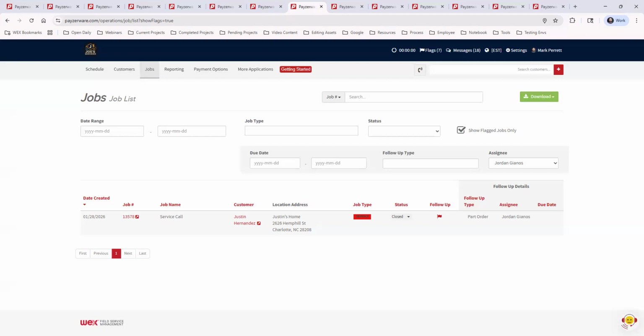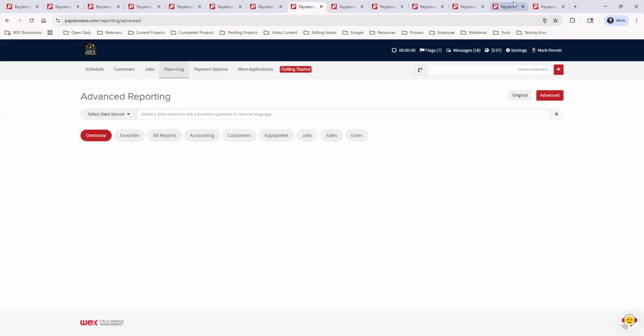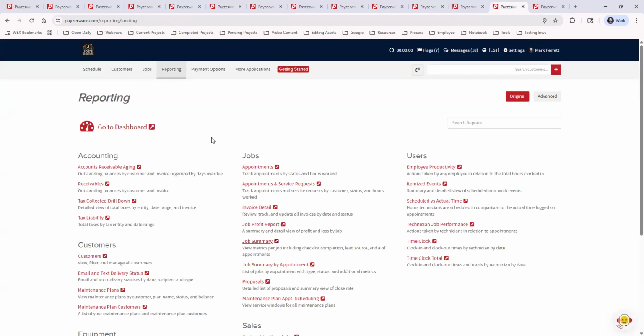Now, we have been talking about jobs the whole time today, and it's nice to be able to know the overall health of your jobs, be able to see what's going on from a high-level overview. And to do this, we will use the job summary report. To get there, you will click on Reporting in the main navigation. And then from reporting, we're looking for the job summary report. So that's under jobs and job summary.